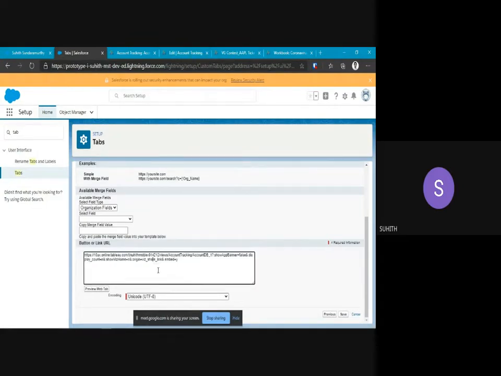And if you observe keenly into this, you can see some parameters being passed. So Tableau allows you to pass parameters to this URL so that you can filter out your dashboard and you can customize it through the URL.